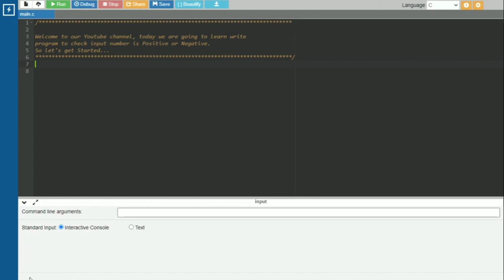Here we learn C programming, how to write code in C language. This is our third video. Initially, we learned the basic Hello World program and how to take input and display it on the output screen. Today we are going to learn how to write a program to check if a number is positive or negative. So without wasting time, let's get started.